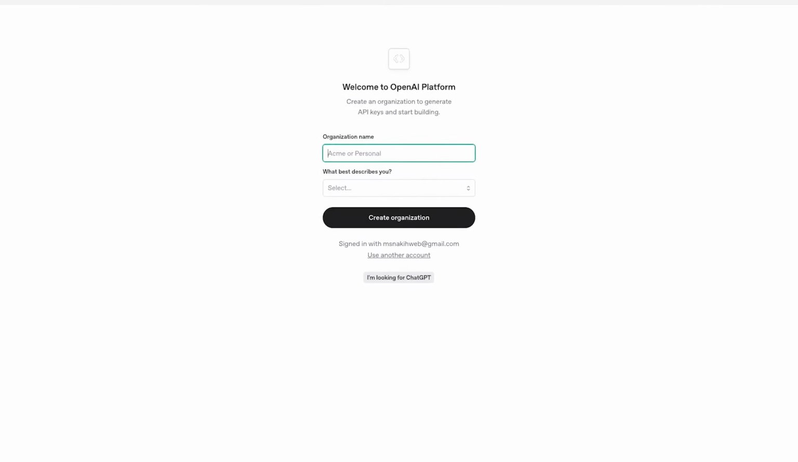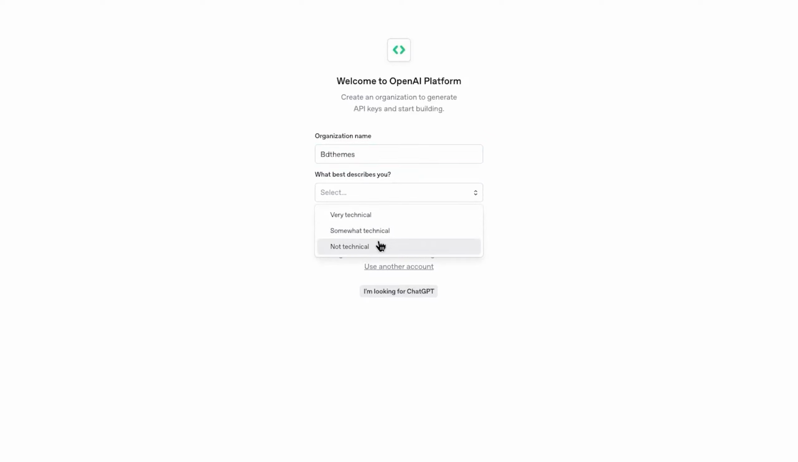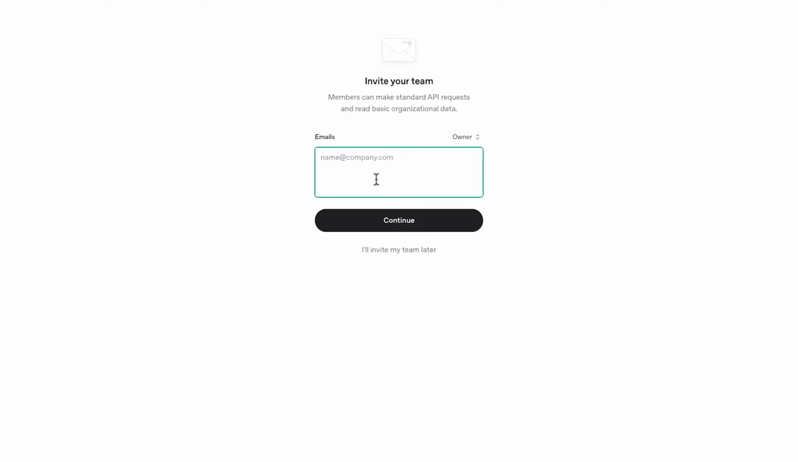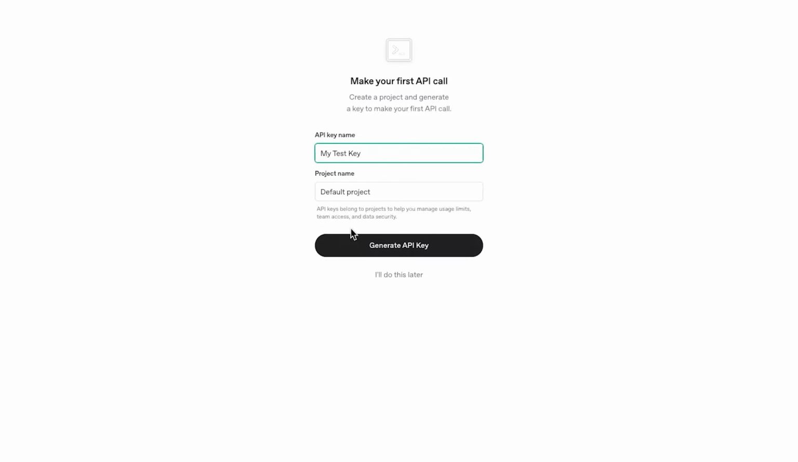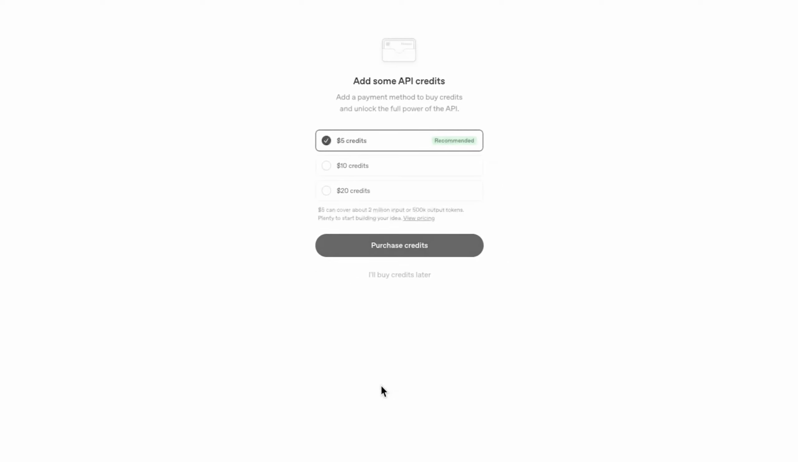You'll now need to create an organization profile. Enter a name for your organization and briefly describe what it does. Then, click Create Organization. You'll be asked to confirm your email and proceed by clicking the Continue button. The next step is to assign a name to both your API key and project. After filling those in, click the Generate API Key button. Once your API key has been generated, click on the Copy button to copy it to your clipboard. Then, click Continue to proceed.